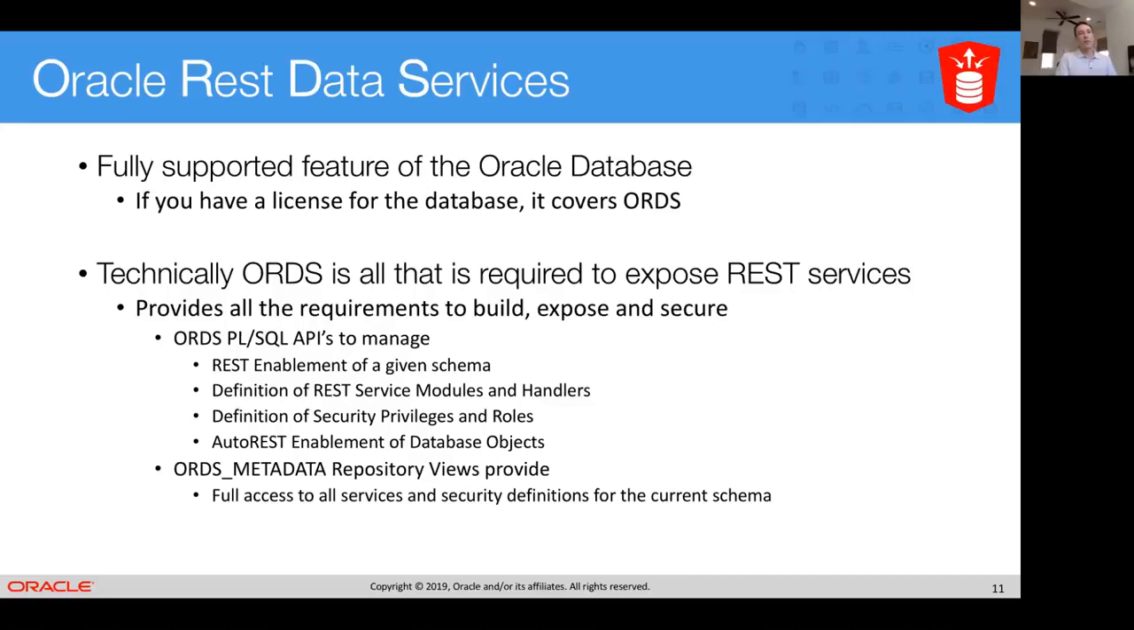So ORDS provides a set of PL/SQL APIs to manage the REST endpoints, to define REST service modules and handlers, to define the security, and actually to automatically REST enable certain database objects. The ORDS metadata repository views, which allow you to see into the ORDS metadata, basically give you full access to what services you have defined, how they're protected, and so on.